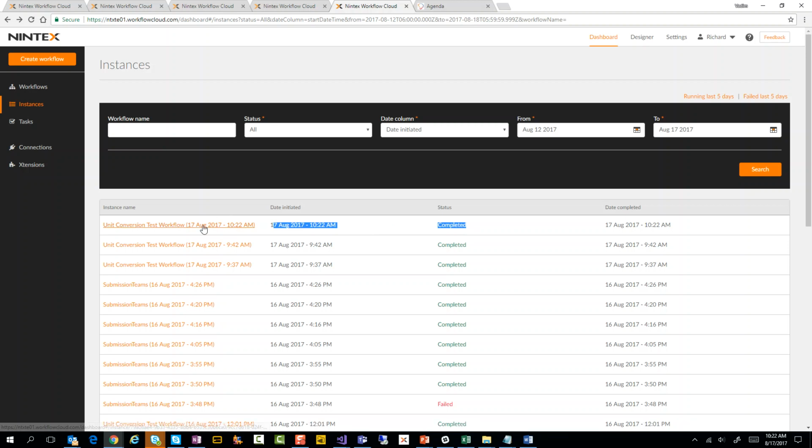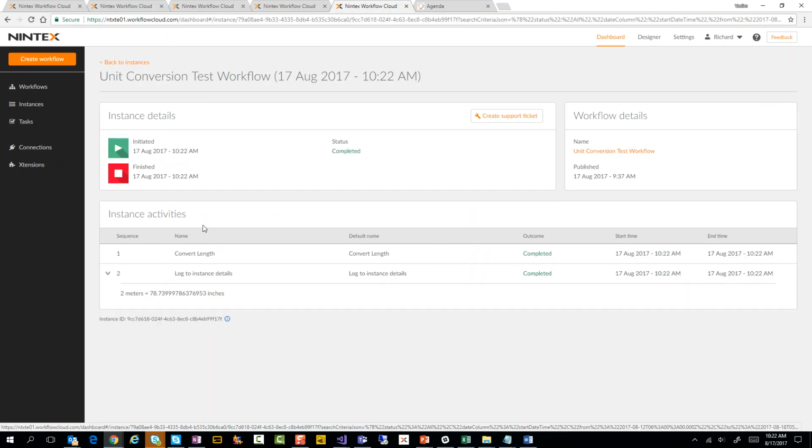I can click on it. It's 1022. Perfect. And then you'll see in here, 2 meters equals 78.74 inches, right? It ran the convert length action and then ran the log to instance details action. All right, that's how easy it is.